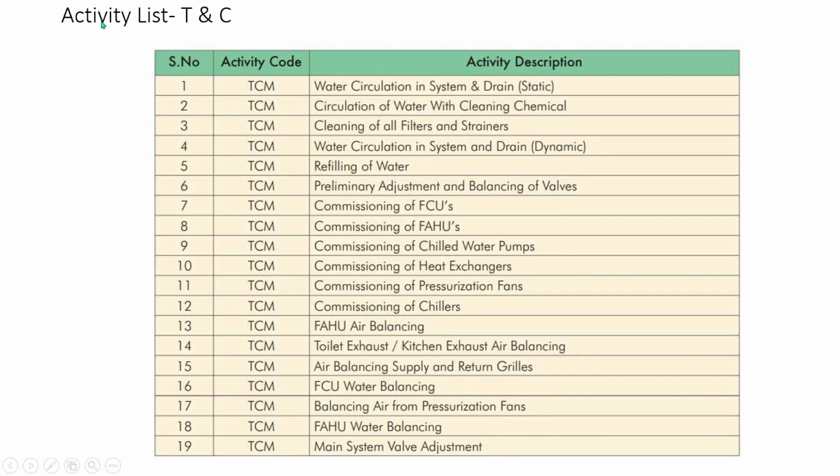Okay, activity list for the testing and commissioning. Testing and commissioning activity list. I hope you understand why I am just reading, because there is not enough time to explain each activity one by one. Each activity is like a separate task, so I cannot explain each activity one by one. Anyway, if you want to learn more about the installation of all the mechanical equipment, you can check out my other tutorial on my channel.